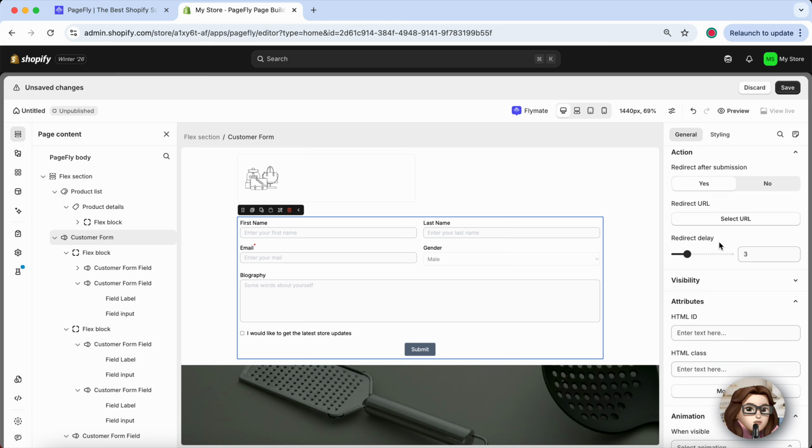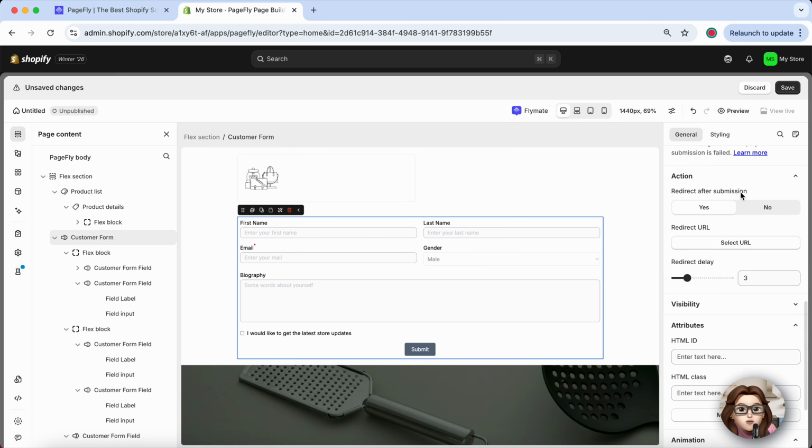That's it. You've successfully created a contact form in Pagefly, making it easy for customers to get in touch with you through your Shopify store.